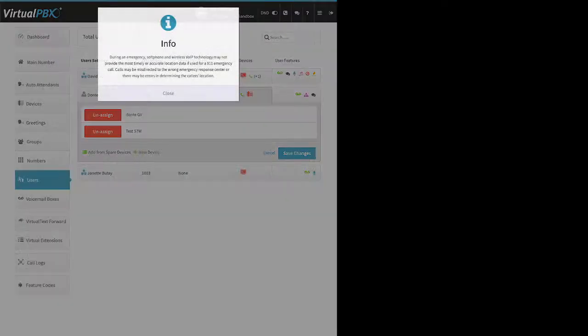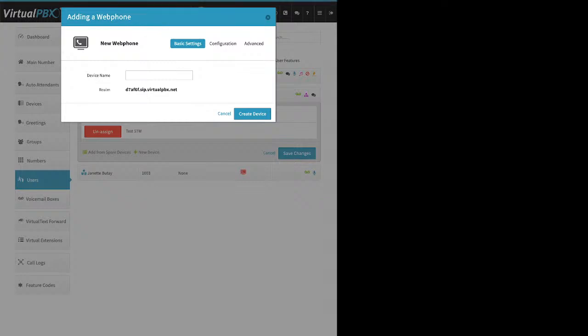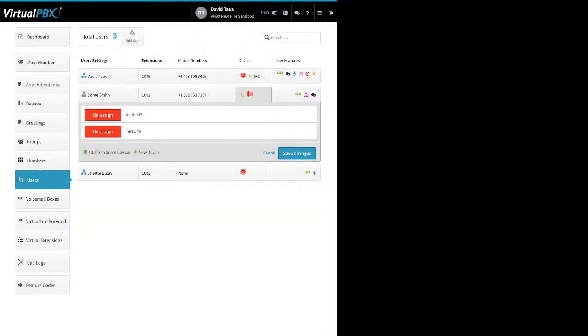Next up is a web phone. You still get this warning message. Web phone's easy though, because you just need to give it a name and then create device and save changes. You need to add it to a user because it uses a user's login information on that web page. Likewise, with the VirtualPBX soft phone, it has to be added here on the users directly. If you try to add it on the devices tab, you're not going to be able to click that toggle, right?